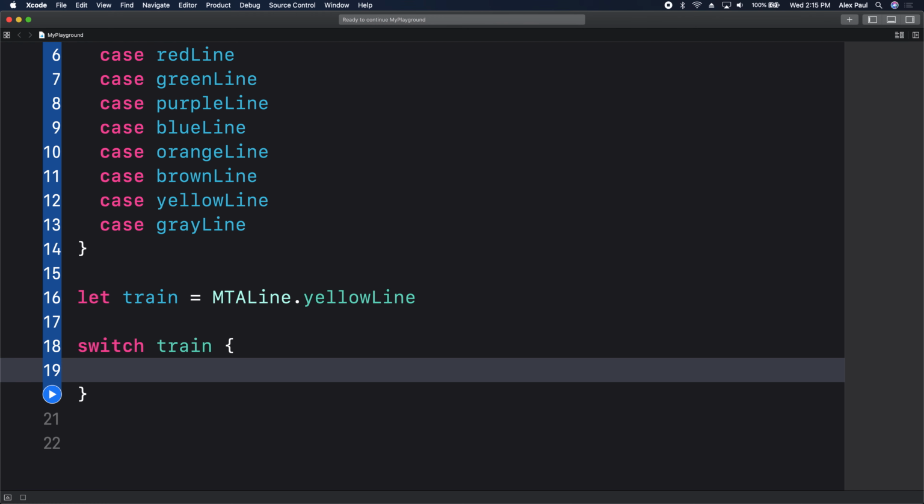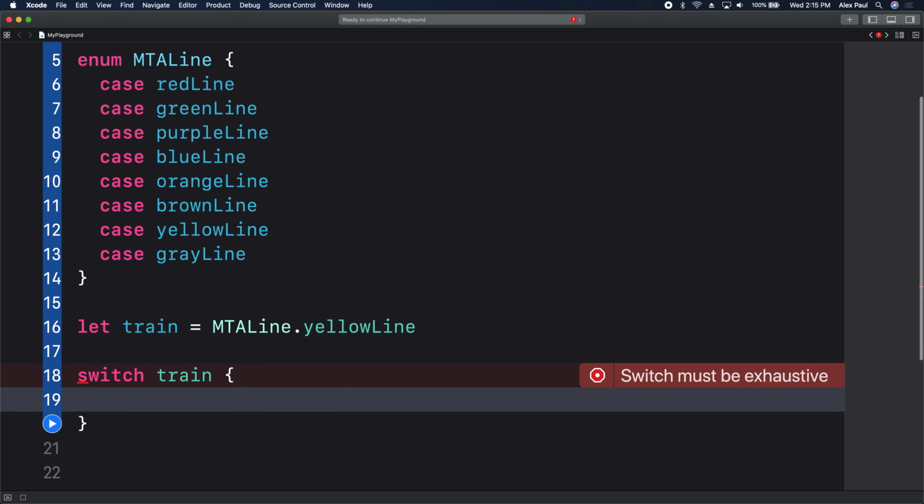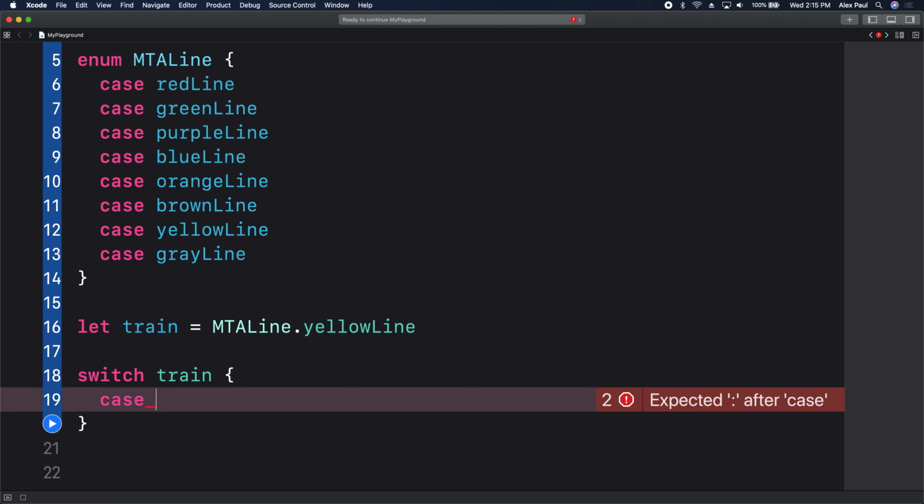For the purposes of the exercise, we'll just do two cases for now. So we'll say case red line. So we said we could use dot syntax, correct? Because now we know what enum we're going through. Yes? Actually, on this one, it did by itself. I guess I just put a capital L. Great. So it knows. Exactly. Thanks to Xcode. When it works, it's awesome.